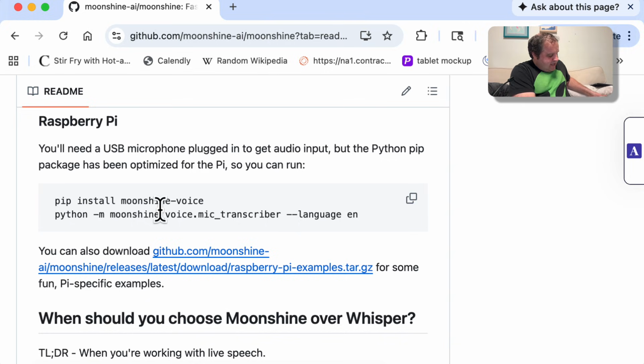So I have a Raspberry Pi 500 here that I've plugged in just a standard USB microphone so we can get some audio input. And really that's all you need. A Pi and a microphone. I'm using a Raspberry Pi 5. We're able to run on older Pis, but obviously the performance is going to be better on the Pi 5 because it's nice and fast.